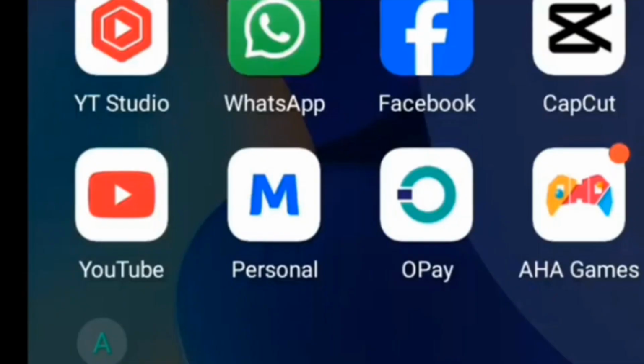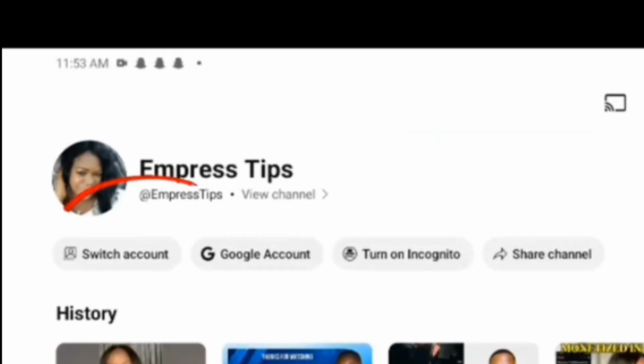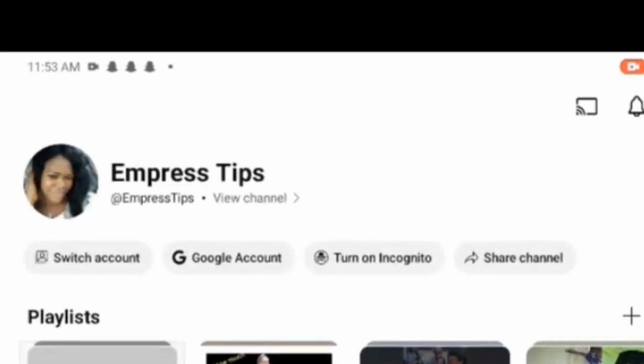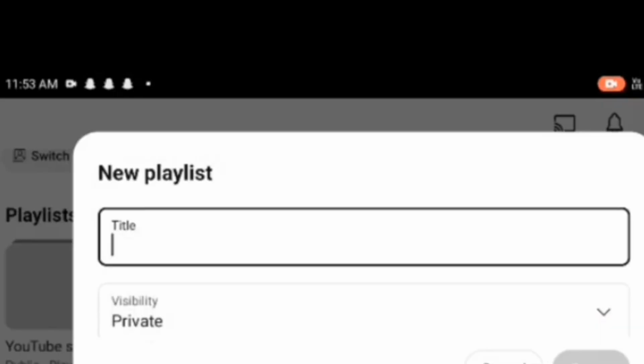So let's go to my phone recording so that you can see how to add playlist to your video. So you are going to log into your YouTube app. Once you click on it, you are going to go to your channel page. Okay, so you see this place, they wrote switch account. Below you can see playlist. By the right hand side, as you are holding your phone, you click on this plus icon. Okay, another section is going to open.